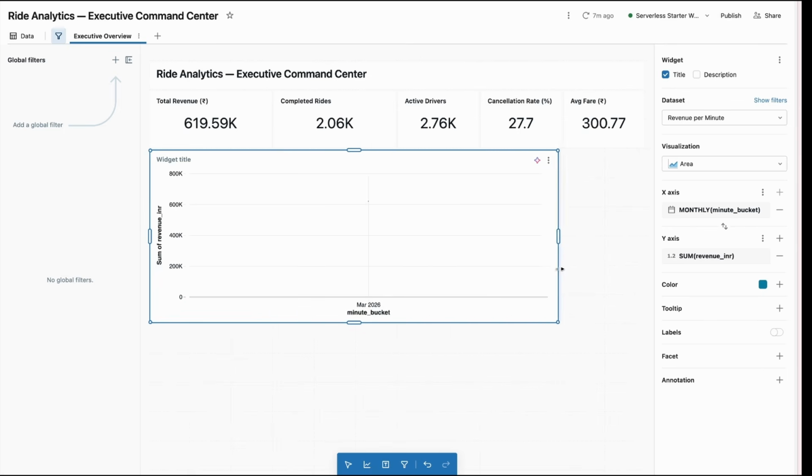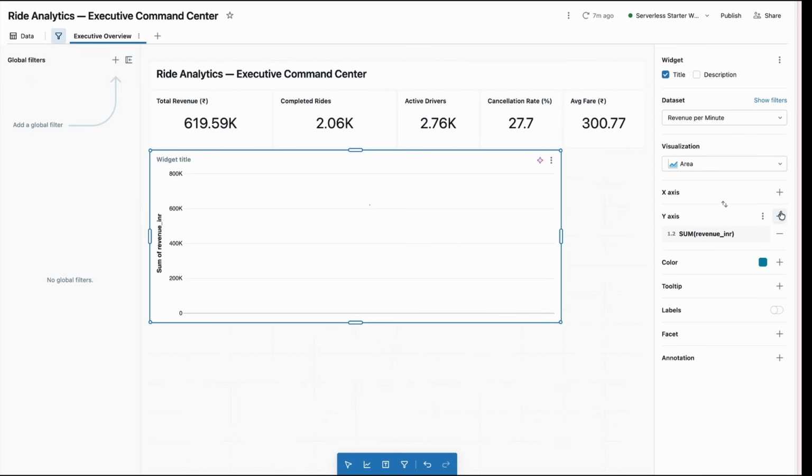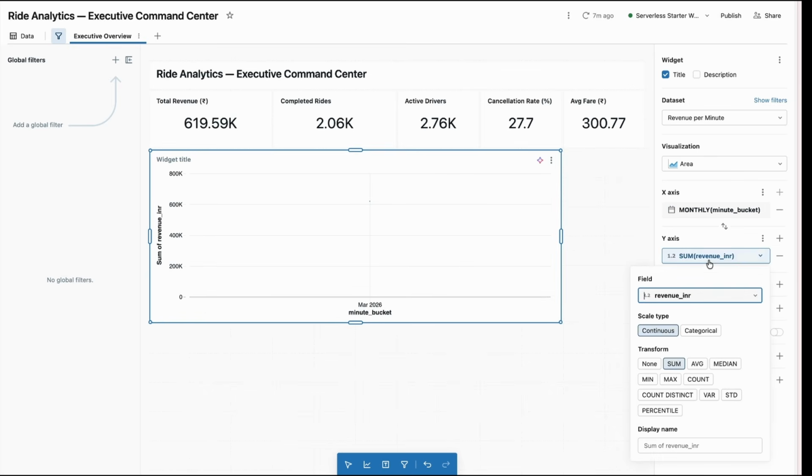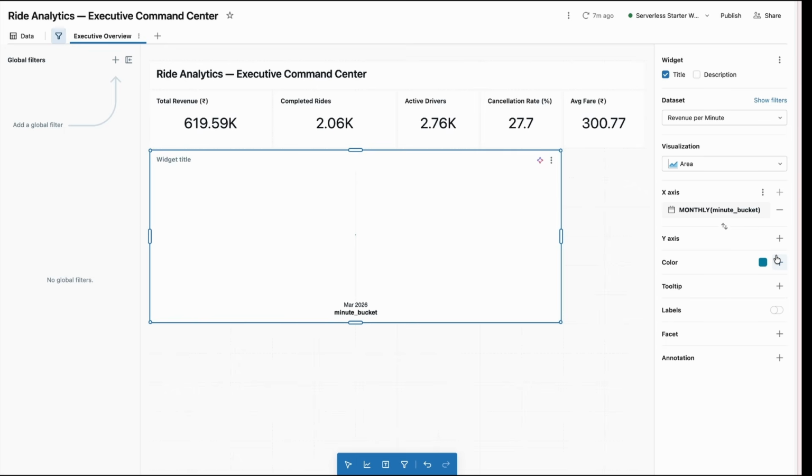Why am I not seeing the data now? Okay, this is the wrong one. So this should be minute bucket, minute, and the y-axis should be, this is not revenue INR.